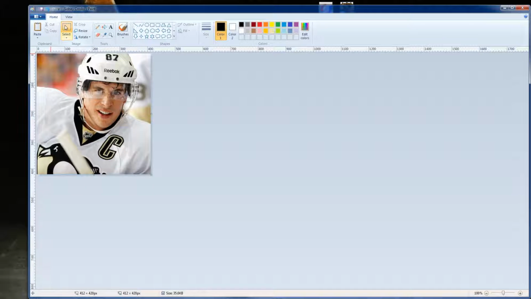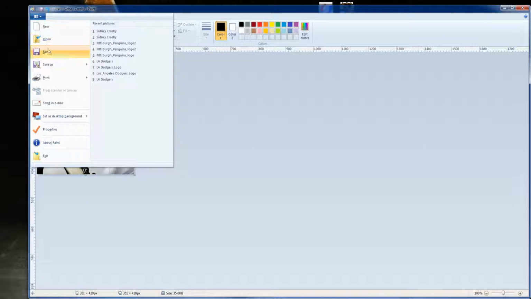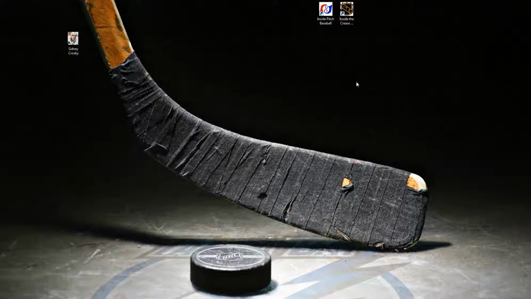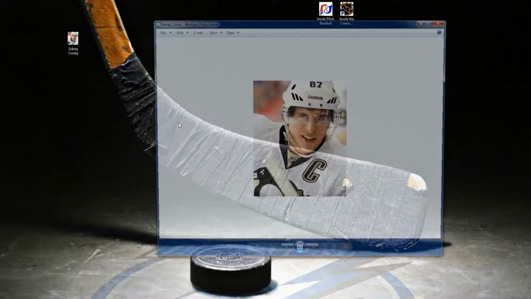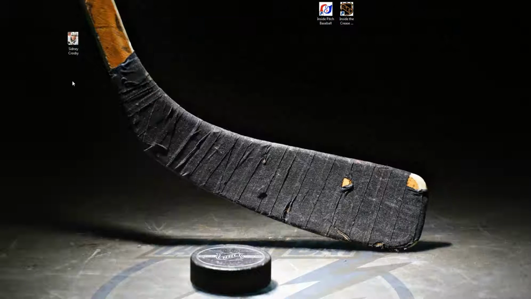In fact, I might even crop it a little bit more. There we go. Awesome. Look at that. Now what we're going to do is File, Save, and close this out. And you will notice now it's changed our image that we had saved before. And all we have to do is then take this image and put it inside the proper folder.